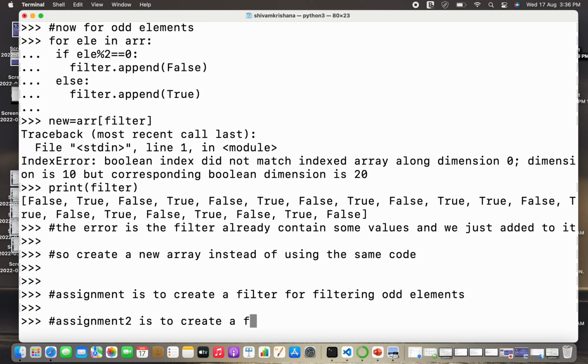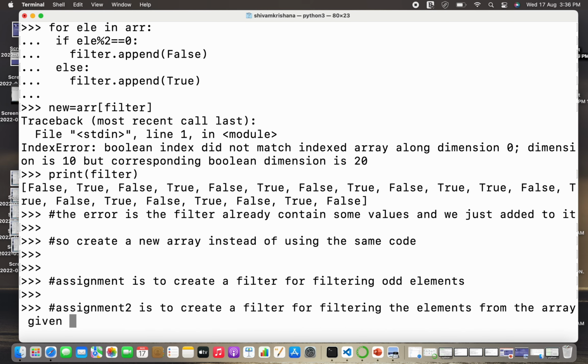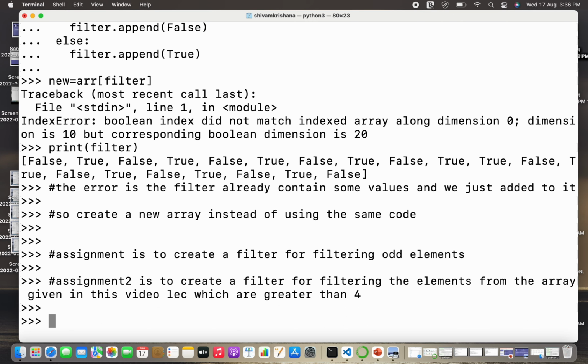Now we have one more assignment for you. The second assignment is to create a filter for filtering the elements from the array in the given example, or in this video lecture, which are greater than 4.